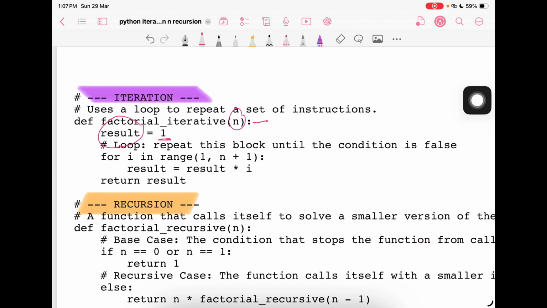Then for line 3, this is the heart of the iteration because we use a for loop. For looping we can use either a for or while loop, but in this case I'm going to use for. Why do we write range 1, n plus 1? If we call this function with n equals 5, then range will be 1, 6, because 5 plus 1, which will generate the numbers 1, 2, 3, 4, and 5. The variable i here will take on each of these values one at a time, and the loop will execute once for each number.